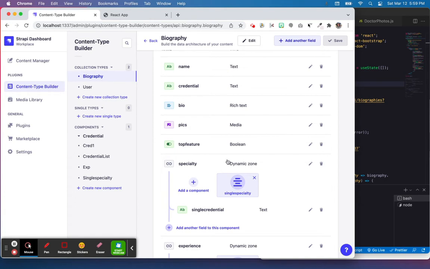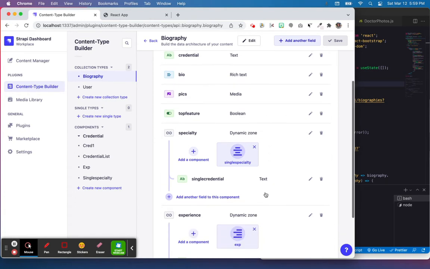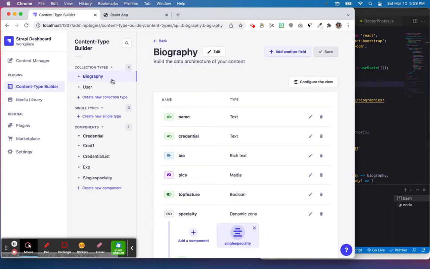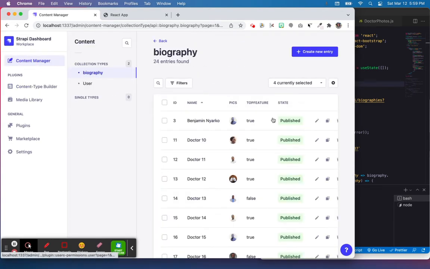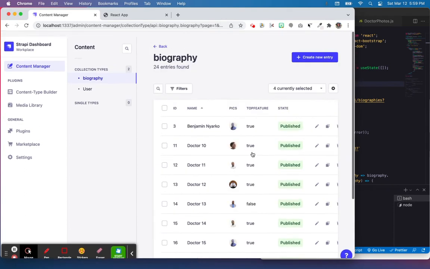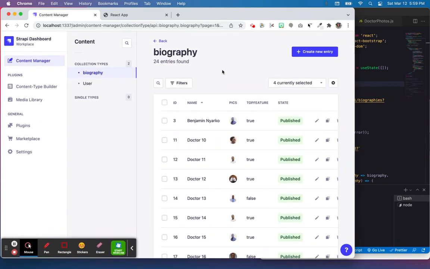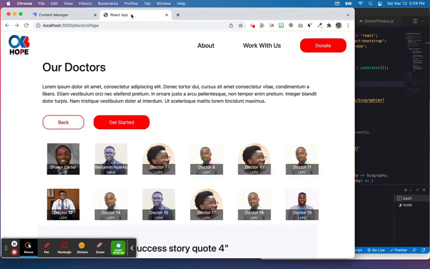And then Strapi has these cool dynamic zone things that I chose to use for list of specialties and list of experiences within the biography. So that's basically the way the component is set up, and then I entered a bunch of fake doctors within here to get that to show up here.